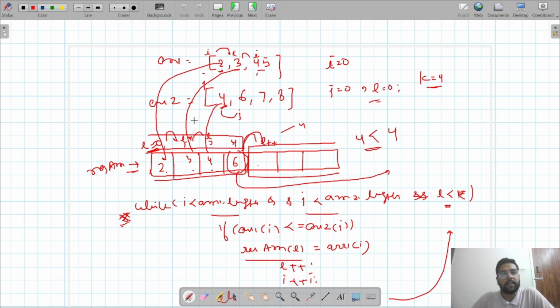Now we start checking in the two arrays simultaneously, that is, which is smaller. If either one is smaller, store that element in the resultant array and do I plus plus, and L plus plus. Similarly, until any one of these conditions fails.